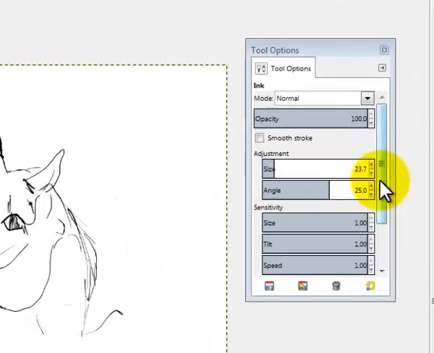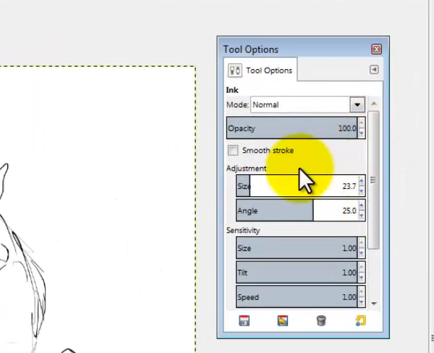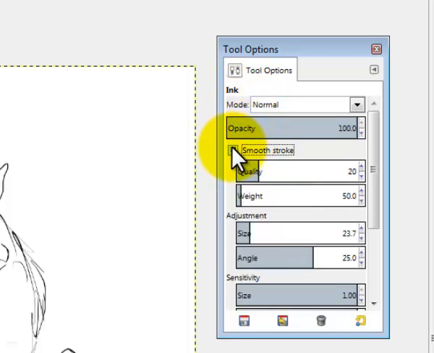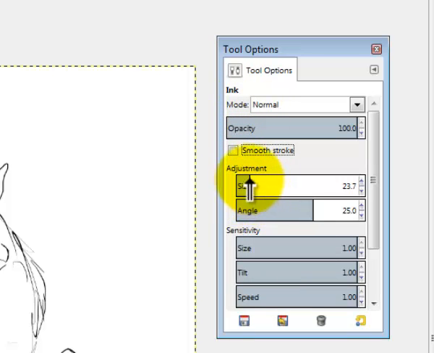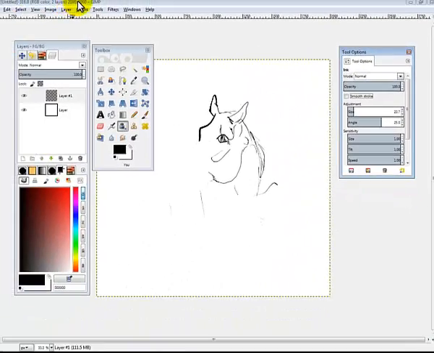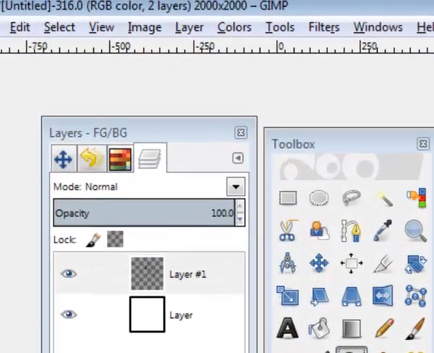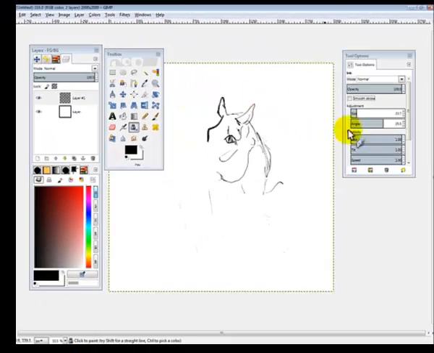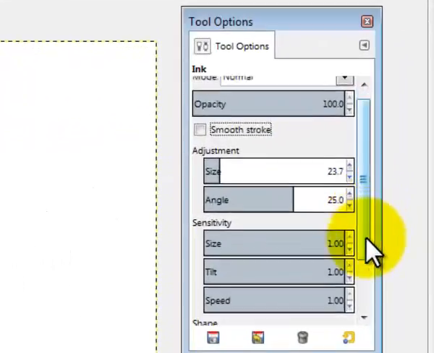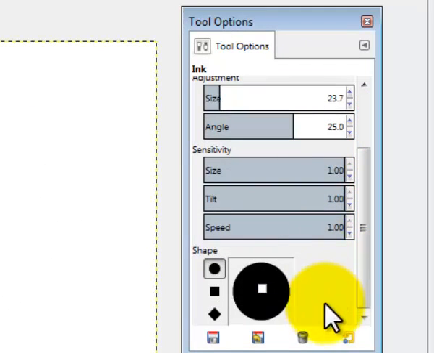These are my settings. 100 for the opacity. I turn off smooth stroke. On size, is it 23.7 for a 2,000 by 2,000 canvas? That looks like that. Angle 25.0 and everything all the way.